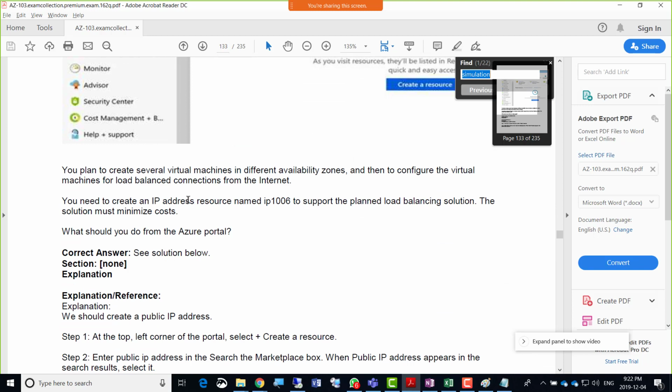You plan to create several virtual machines in different availability zones, and then to configure the virtual machines for load balanced connection from the internet. Woohoo! Yay! Seriously, are you kidding me? Okay, you need to create an IP address resource named IP1006 to support the planned load balancing solution. The solution must minimize the cost. What should you do from the Azure portal? So okay guys, you need to actually go for load balancer, and then you need to select an IP address resource for that, which will be named IP1006.